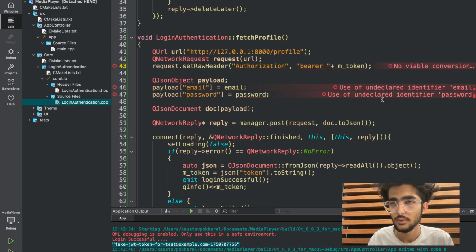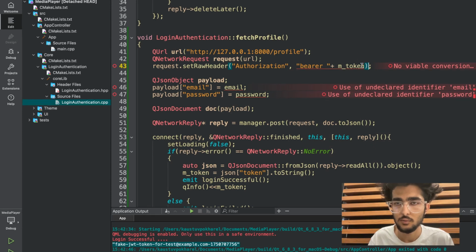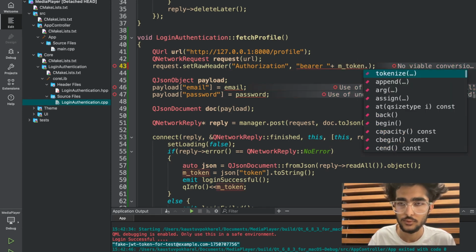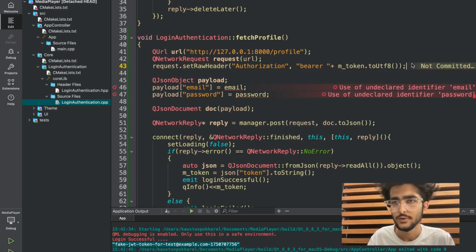Use of undeclared identifier email, use of undeclared identifier password. We don't even need this for now. No viable conversion. Okay, see, why do you get this error, no viable conversion? Because right now this M token is in QString format, but this only takes QByteArray. So I'll do toUtf8, this UTF-8 will encode this QString into QByteArray. Okay, and always have one space here after bearer.